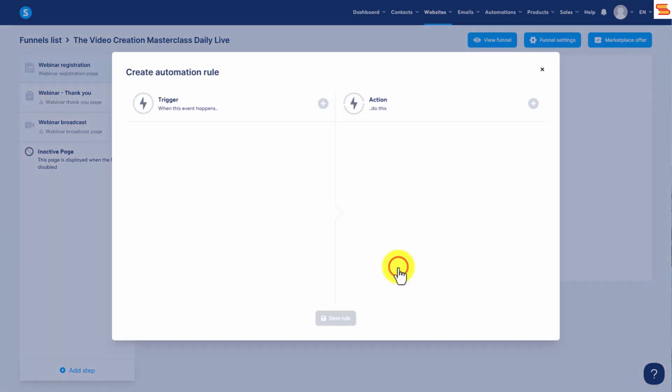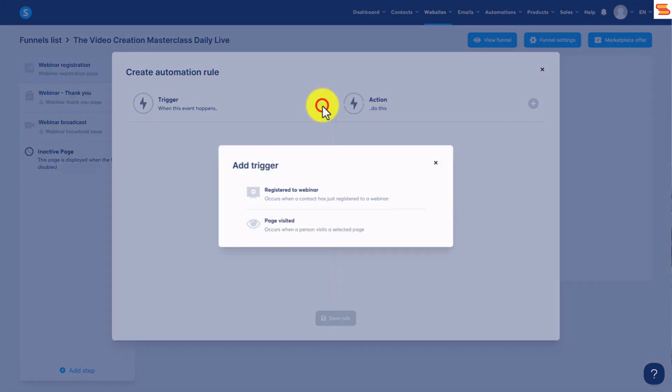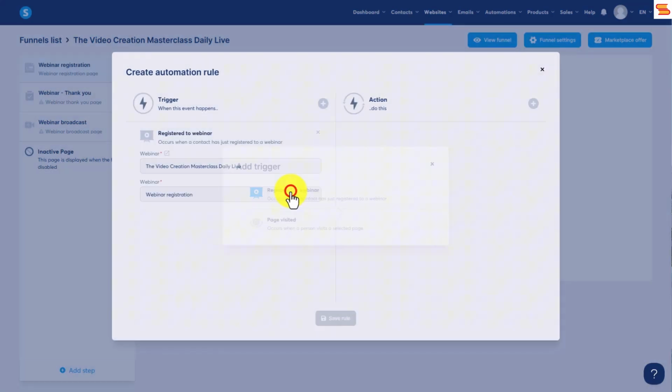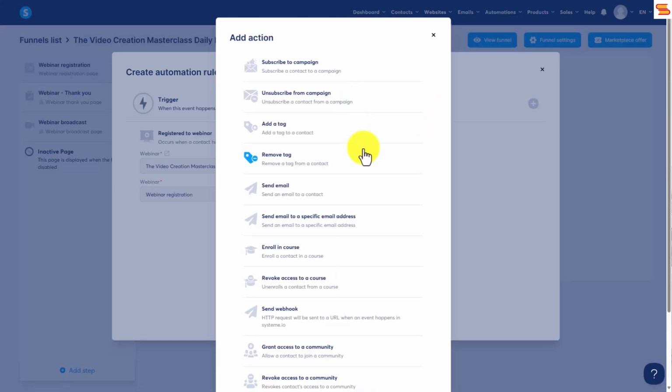You're then going to click on Add Rule. You'll then click on Trigger. And then what you want the trigger to be is when the individual is registered to a webinar. You'll then set the action. You'll then determine how you want the individual to be identified.